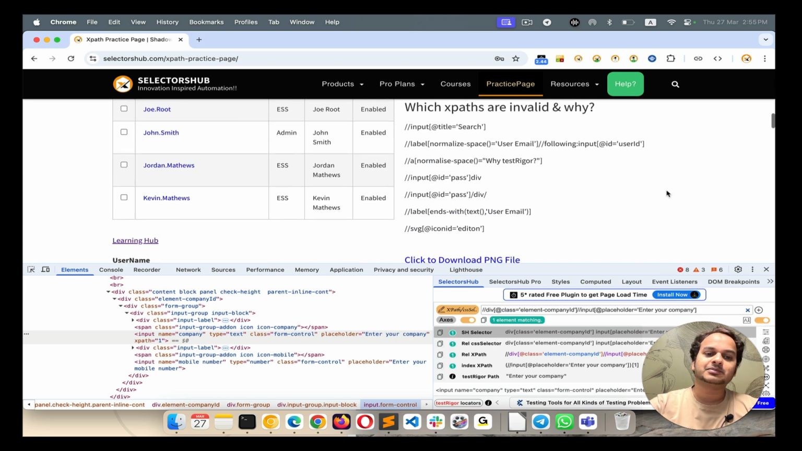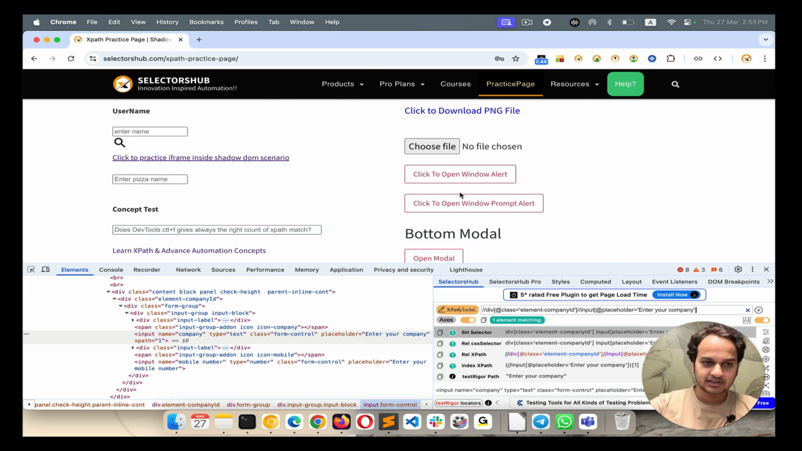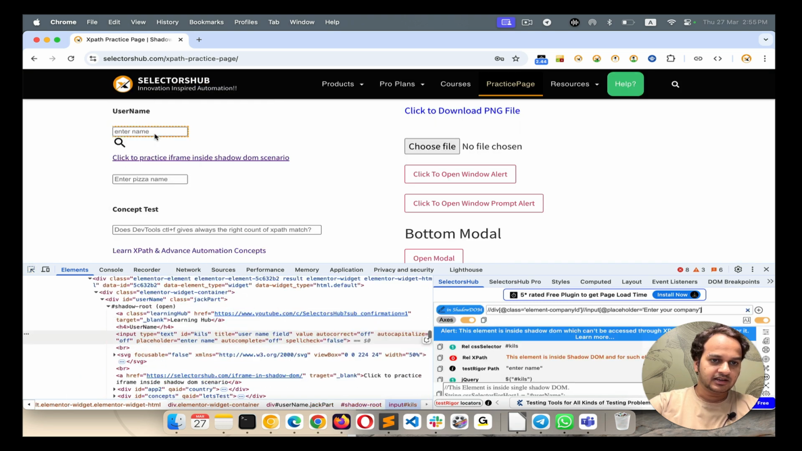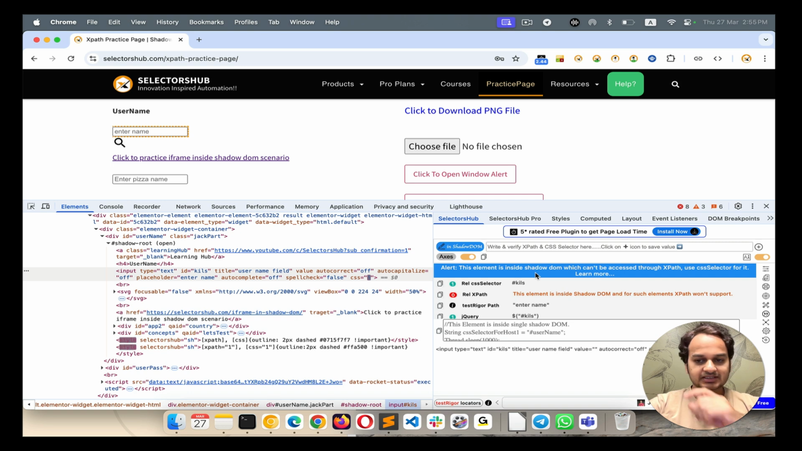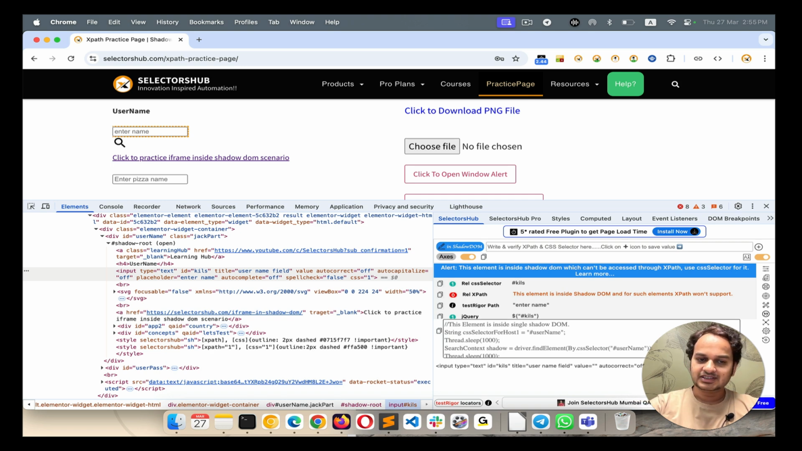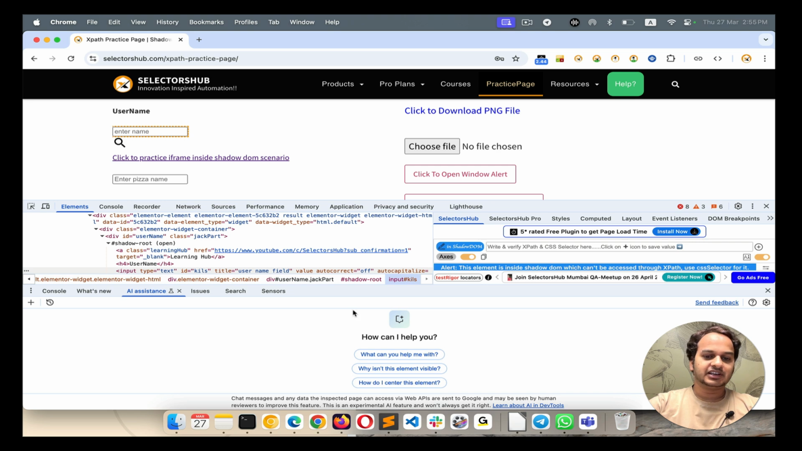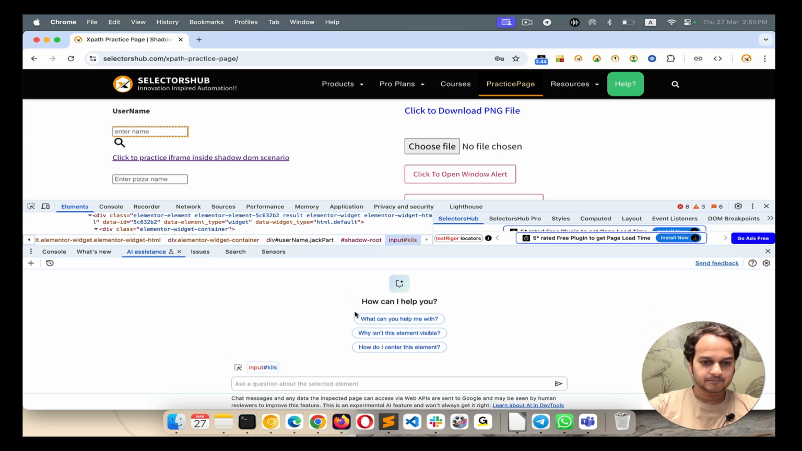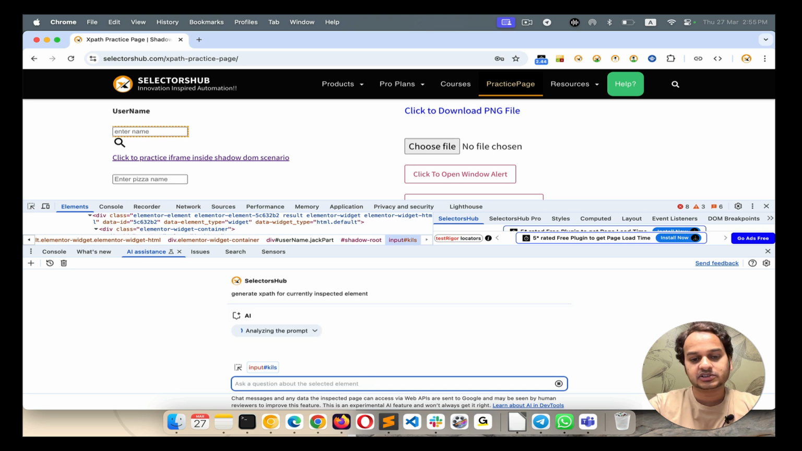Imagine if we generate XPath or selectors for a complex element like this one, enter name. Here SelectorsHub will tell you that this element is inside Shadow DOM, and it gives the script and lets you know that XPath is not possible, and a CSS selector is generated. Let's try the same thing with the AI assistant. Generate XPath for the currently inspected element and see what it says.